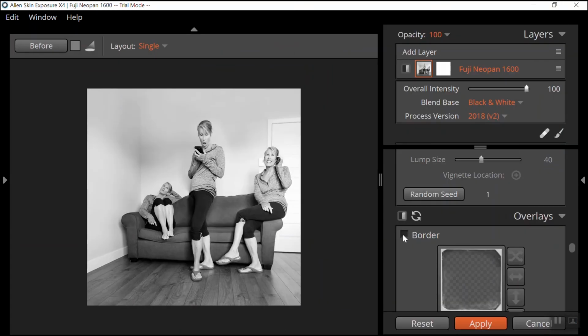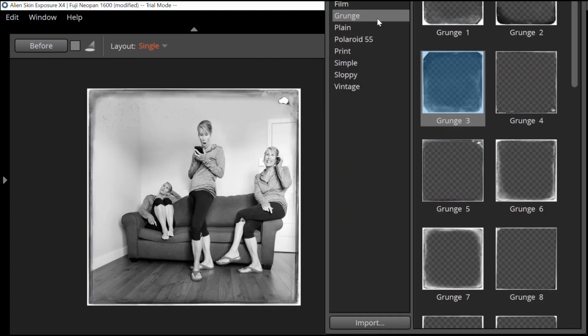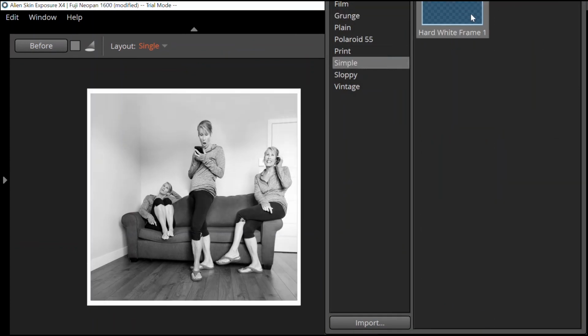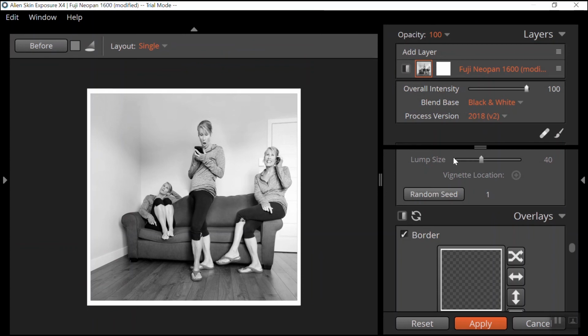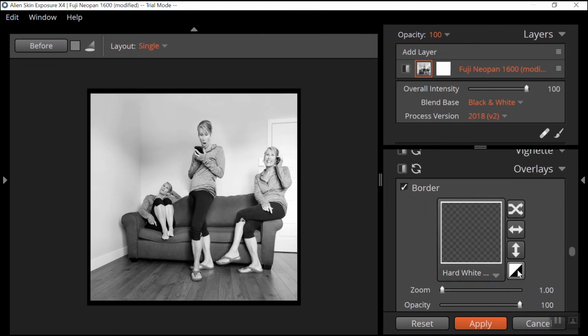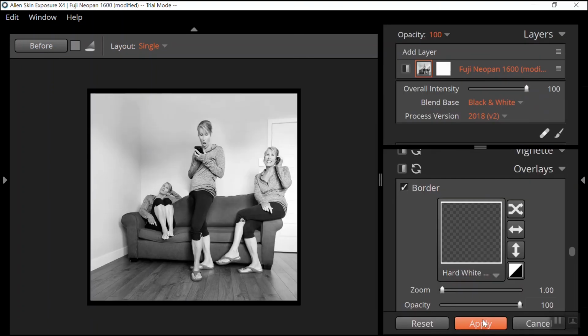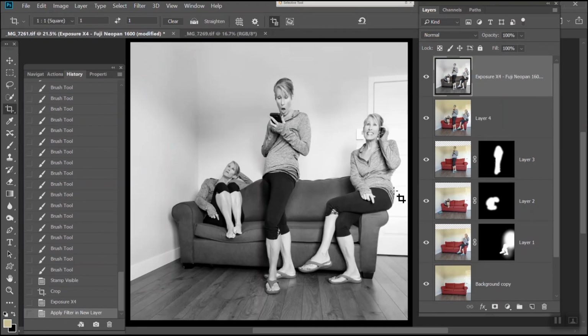I'm going to add a border. You can go and choose a simple one. It will be just white. And you can change it for black if you want. That looks pretty good. And press apply. And that's it.